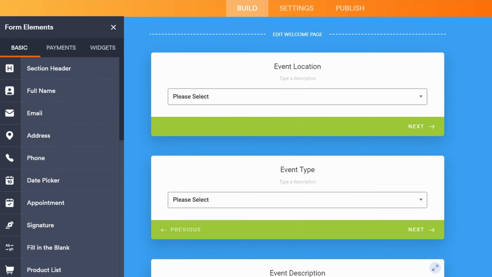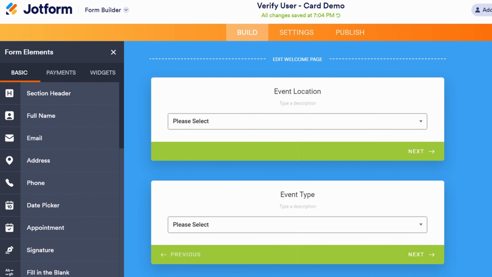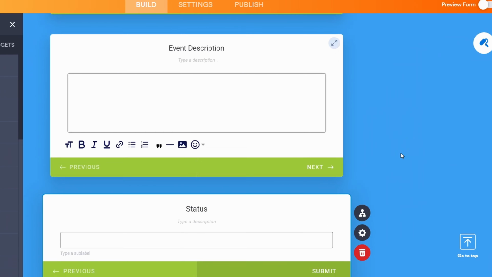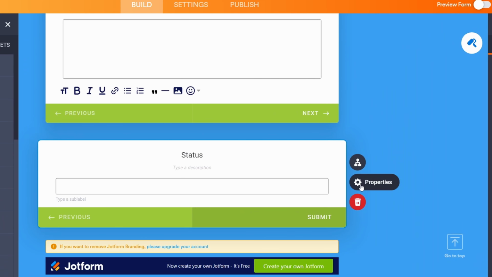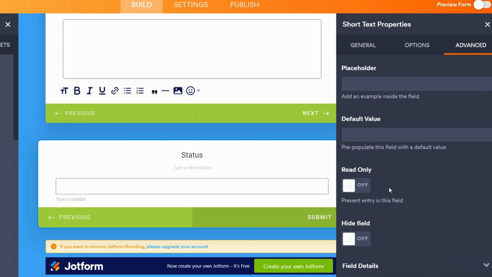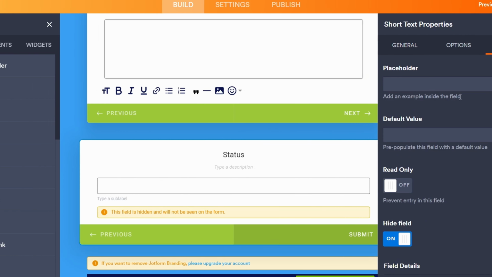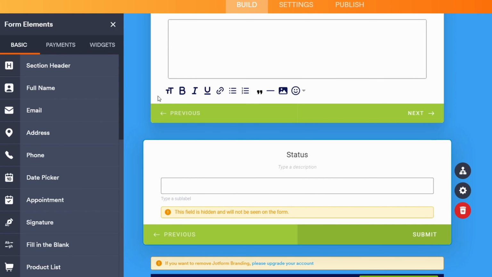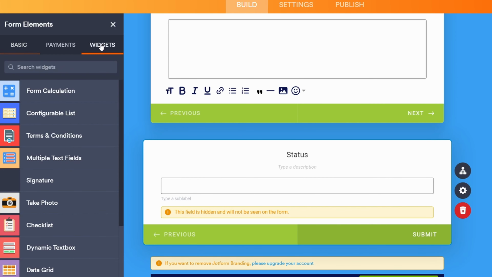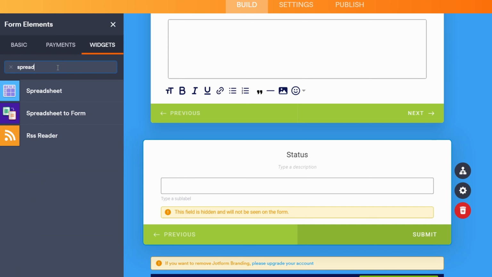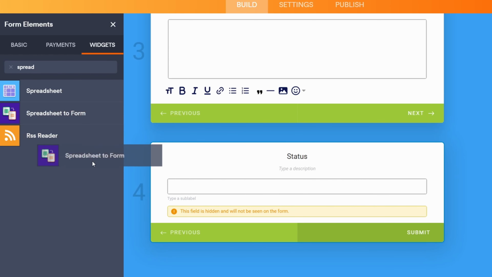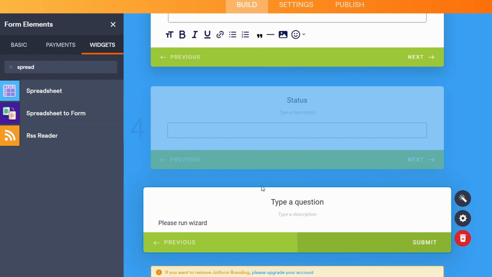Now let's go back into design view, and I'm going to scroll down to our status element, and just like we did in the standard form version, I'm going to hide this element because we don't need or want users interacting with this directly. Now I'll come back to the panel on the left, and up at the top I'll click widgets, and in the search field I'll start typing spreadsheet again, and there are my options. I'll select spreadsheet to form and drag it right under the status element.